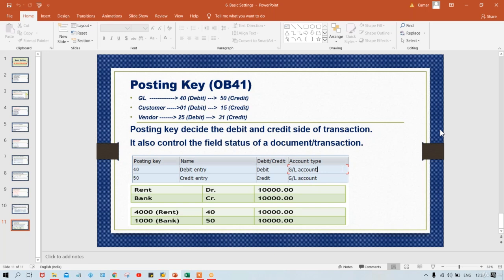What differences are there, guys? Field status variant is a company code level setting and posting key is a client level setting. Still, you will not be able to understand how, why, and what the difference is here. I'll show you.